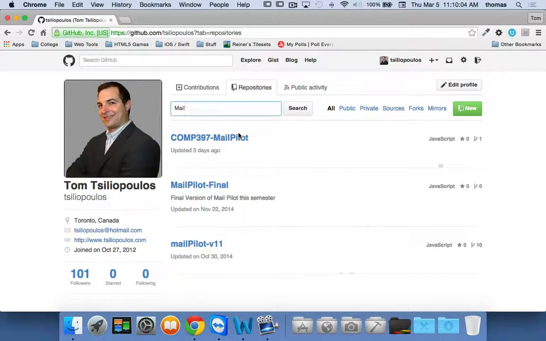COMP2067 is the other class I'm doing, and that's the interactive demo that I'm doing with them. I'm going to do one for you guys, right? But MailPilot version 11 is your code base. I also have a MailPilot final that I'm going to show you. I don't want you to use this one. I don't want any code from here. I want you to use this one, MailPilot version 11. So we're going to talk about what this whole thing is.